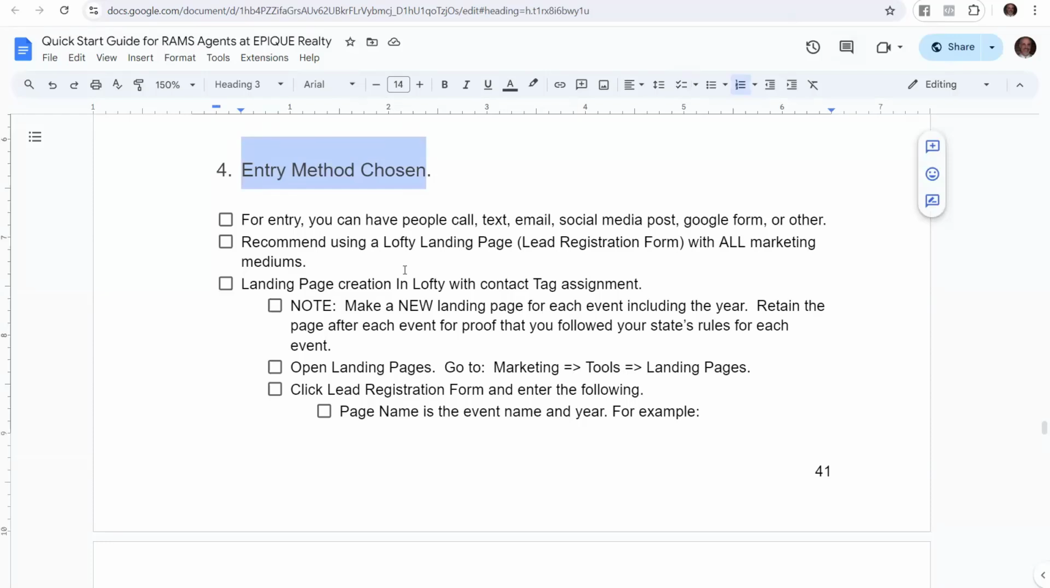In this video, we're going to talk about selecting the entry method that you will use for your giveaway. So you're going to choose the entry method, and we're going to make a recommendation for you.